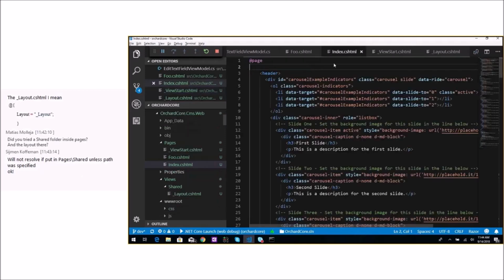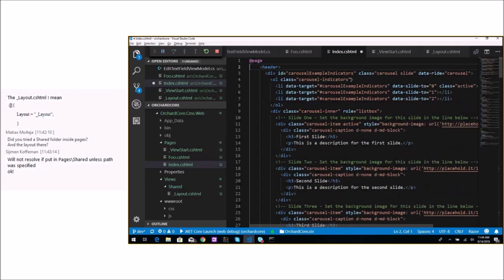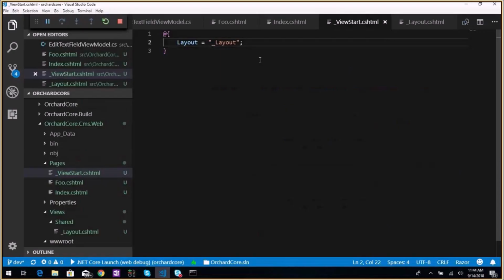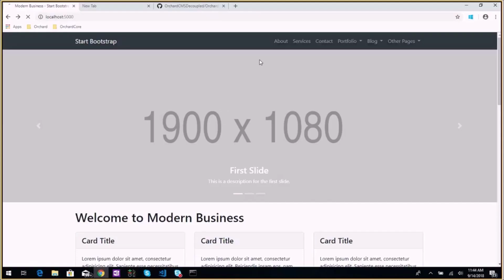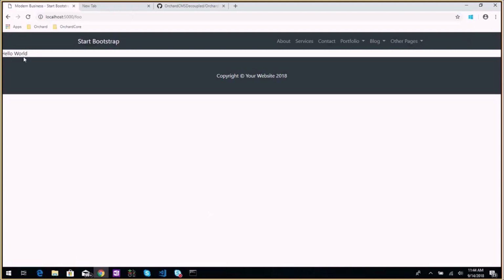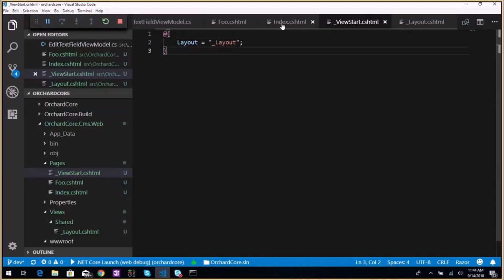Because when we were in the file, we did set that with the extension in the relative path, and it was working. And now it works in the view start if we don't set the extension. Okay, well, that works for me. But also the nice thing is that now it's shared. So if I go to foo, it's also using the same template. Okay, so that's nice. The difference though is that this thing must be inside a nice one.